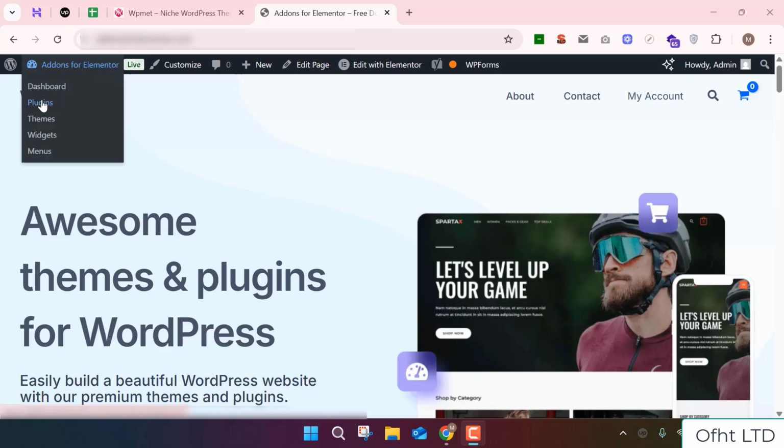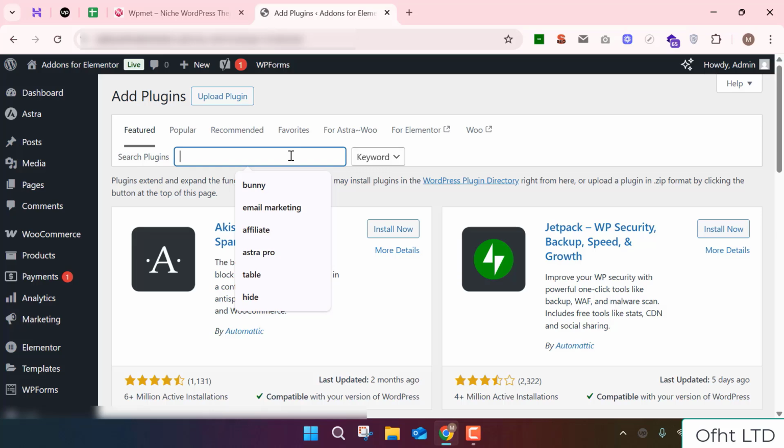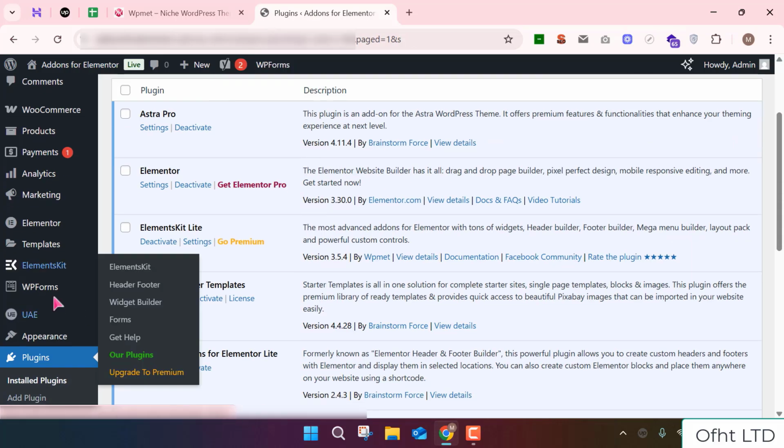Click on here, then click on plugins. Now click on add plugin. Search here to install and activate ElementsKit Pro. We need to install and activate this free version. So click on install now. Now click on activate. Look at here, ElementsKit free version is already installed.